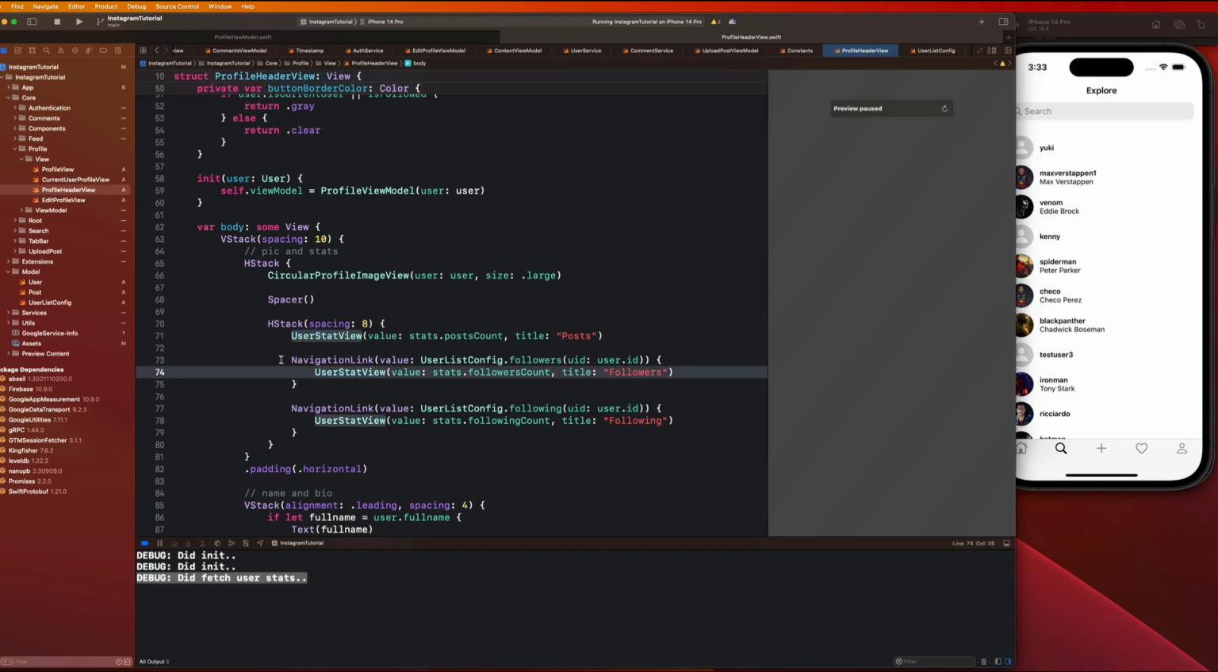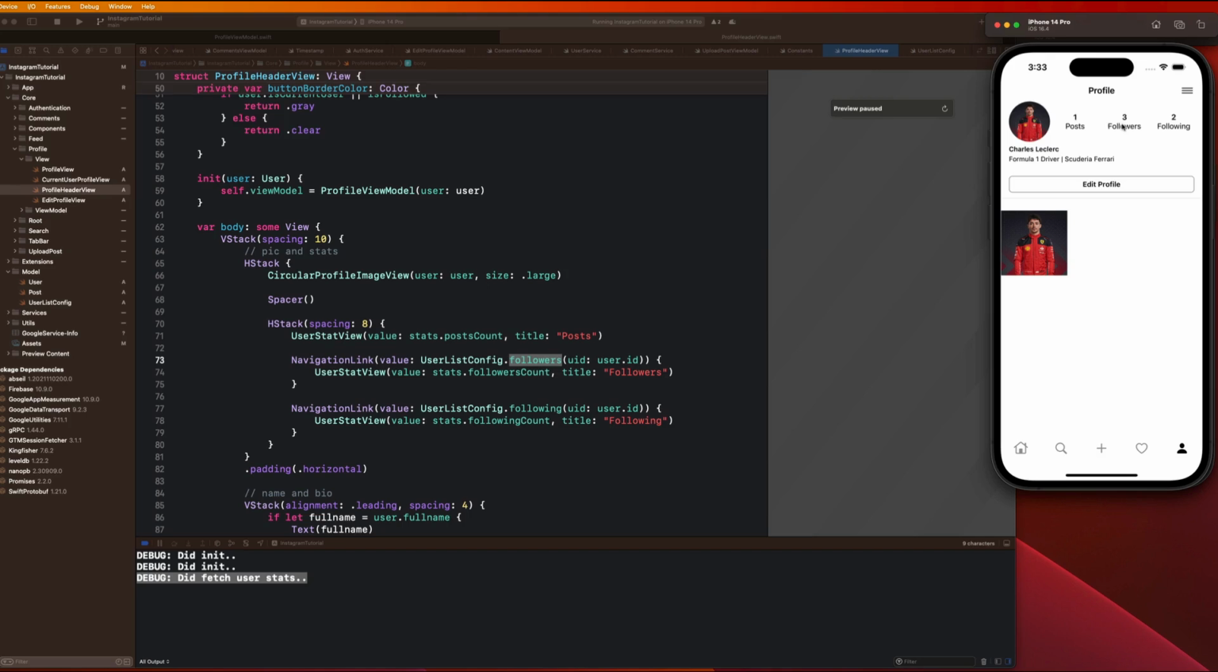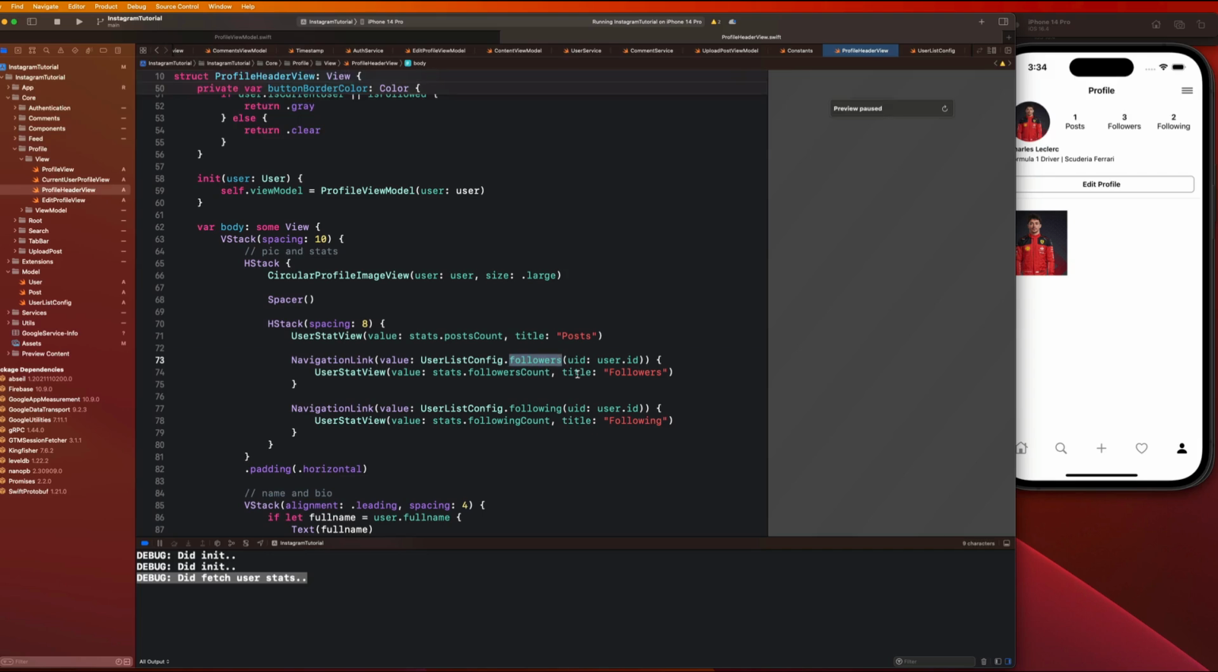So basically, we're setting up a navigation link for this data type right here, the user list config.followers, so that when I click on followers, I want to go and ultimately show some list of users and fetch the followers for that user. Well, how do I know which user it's supposed to be for? That's where we get this guy right here. We pass this user ID in to this associated value for that list of followers. So that is going to allow us to fetch the followers for that particular user.